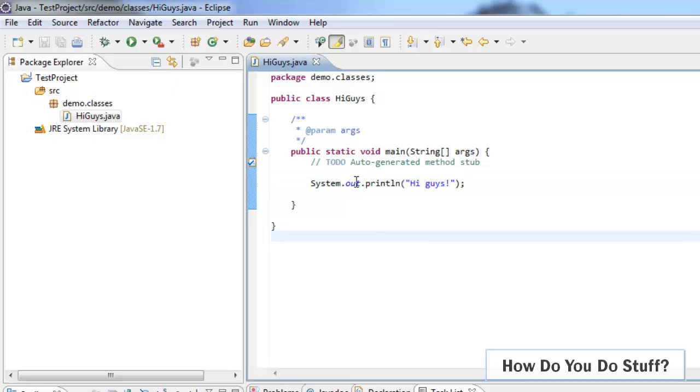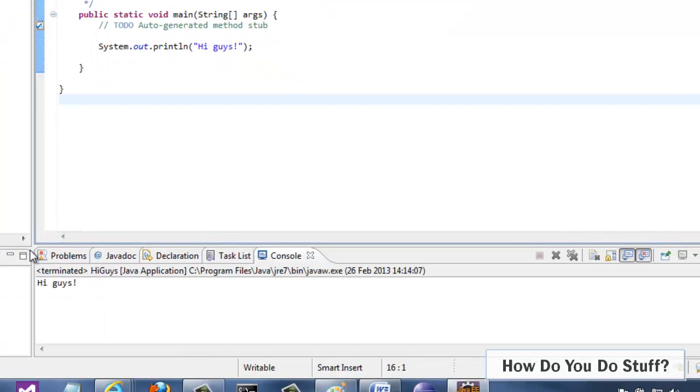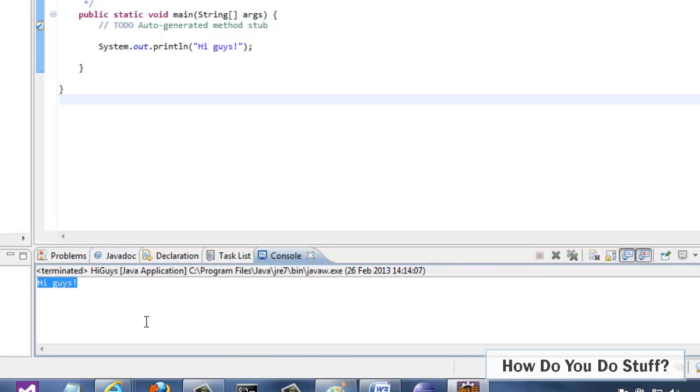I'll save my code file first and then right-click anywhere in the code window. In the context menu, I can click Run As and then select Java Application. This causes Eclipse to compile the code and then run it with any output being displayed in the console window. That is to say, the console window in Eclipse, not the command prompt where you might typically run a console application. As you can see, my output of "Hi guys" has been echoed to the console.